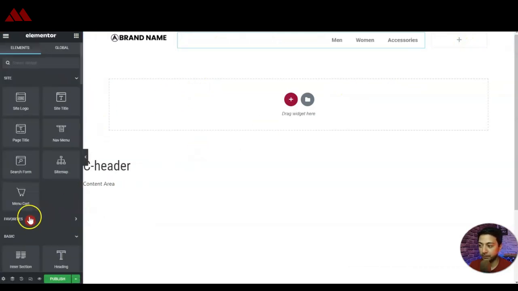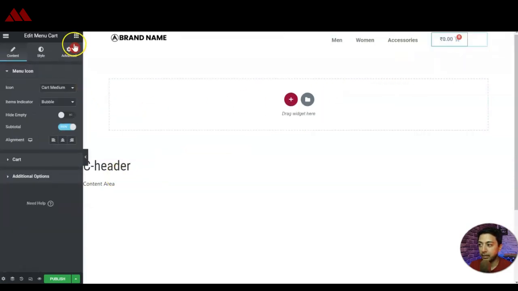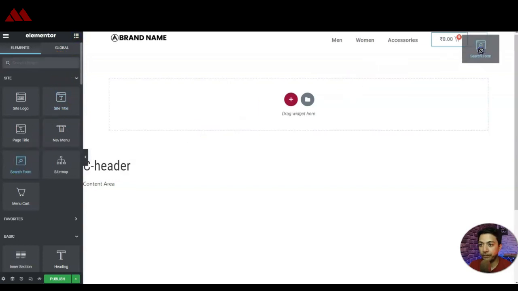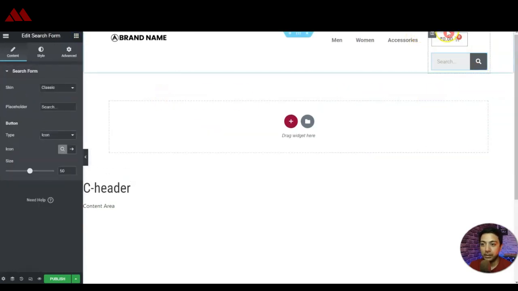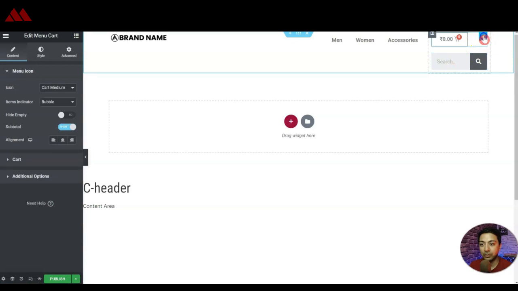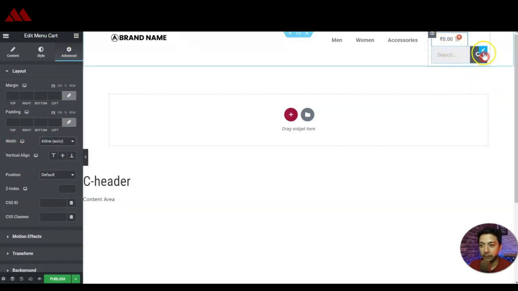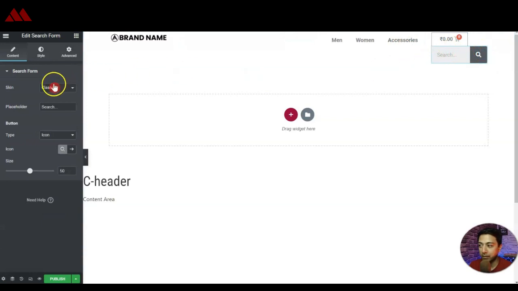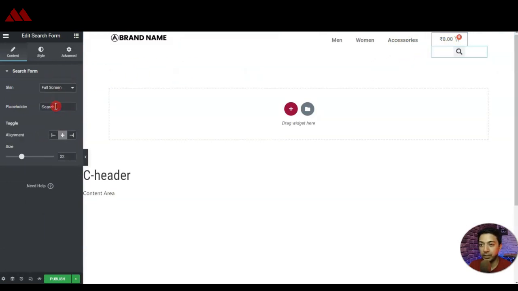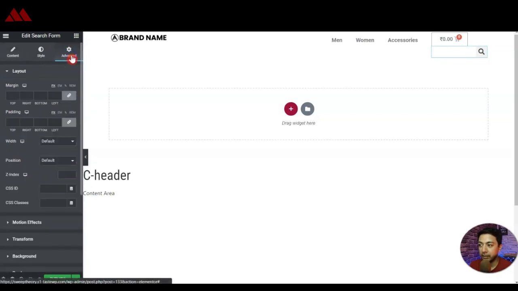And now in the last column, we will add our menu cart. And also we will add a search form. Let's drop it here. So now these two are not in a single line. So let's do that. We first click on our cart icon here and we go to advanced. And for the width, we will choose inline auto. And after that, we will click on our search icon here. We will choose the skin full screen. And then again, we will align that to right. And in advanced, we will choose width inline auto.